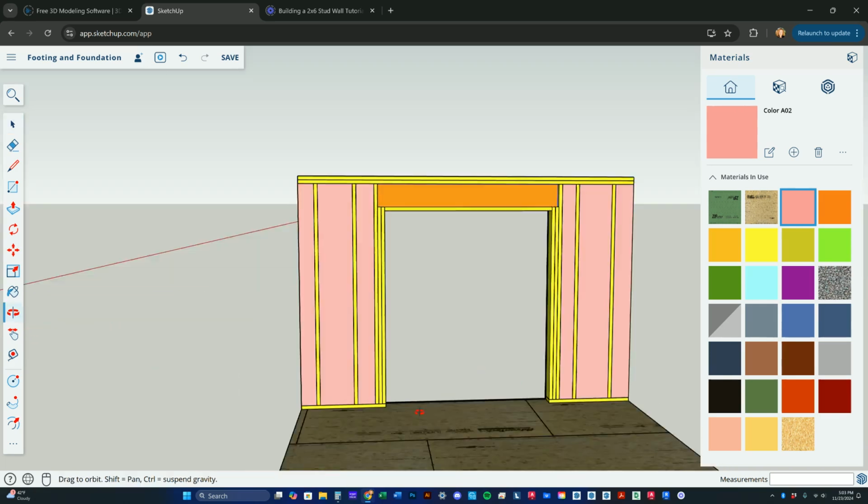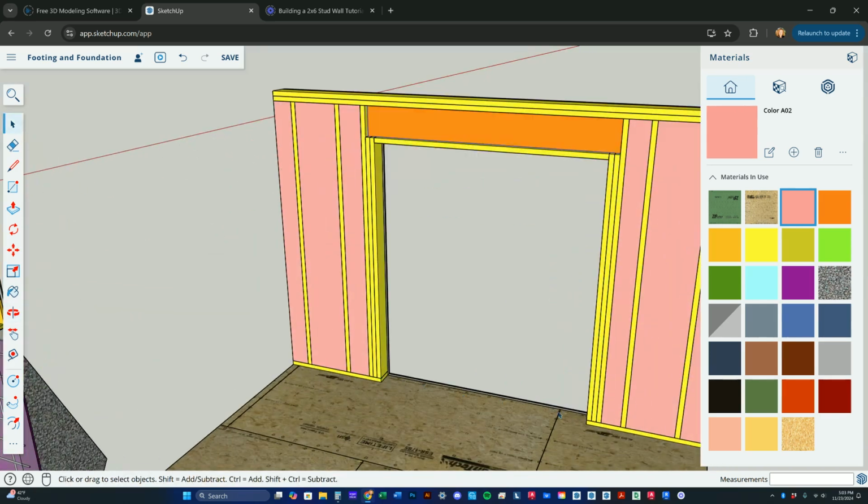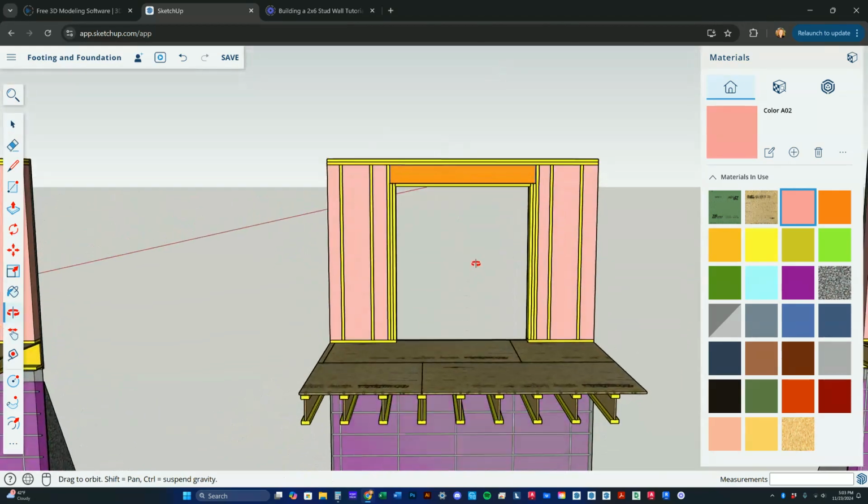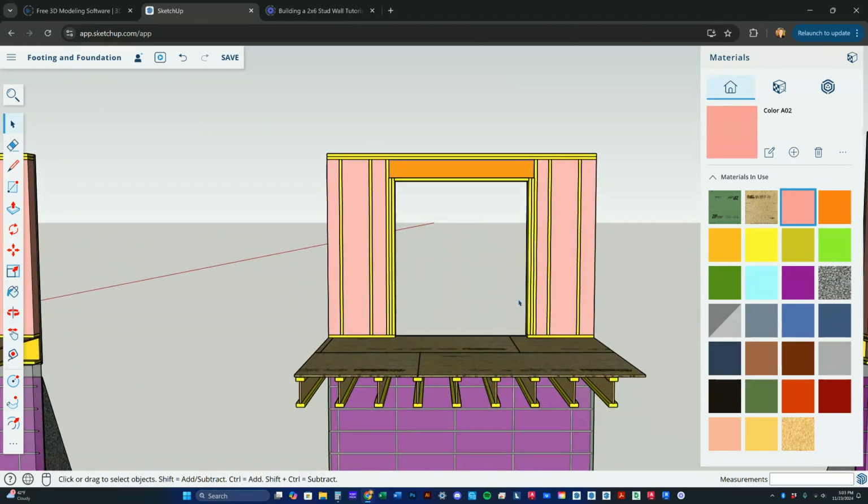And then you'll need to come down here and cut out your bottom plate. So that this is a door opening, we're going to need to cut that out so it's not a tripping hazard, and that the door will fit. So that's how you get your door opening. 2 jacks and 1 king.